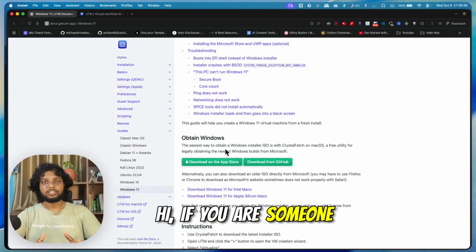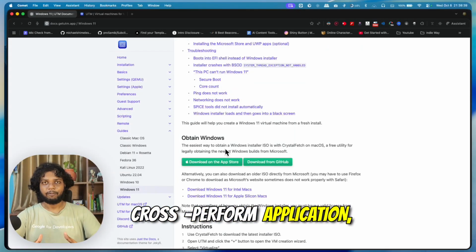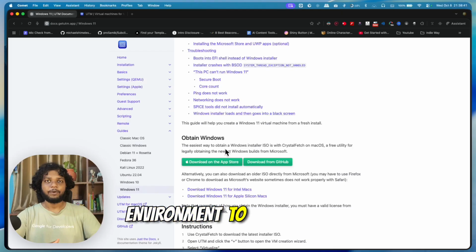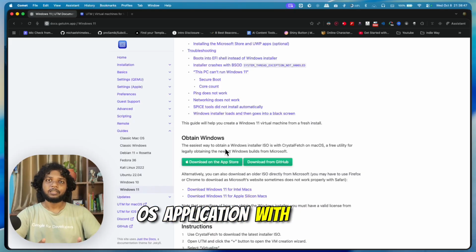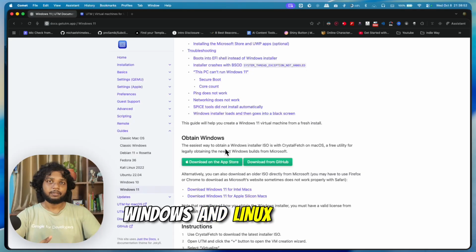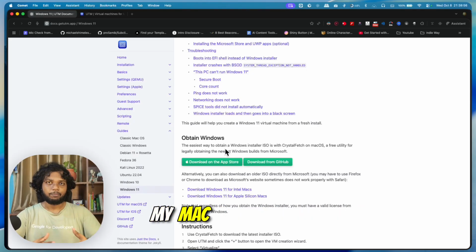Hi, if you're someone who is planning to build a cross-platform application, then you need a virtual environment to test different applications in different OS. So right now, for example, I am building a macOS application, and with the help of Electron, I want to build Windows and Linux applications for those OS. Then how would I test it from my Mac system?